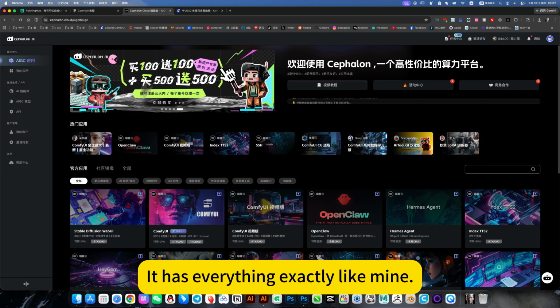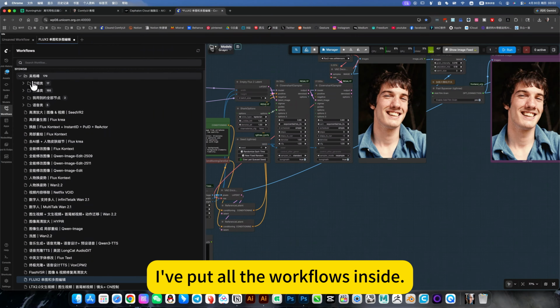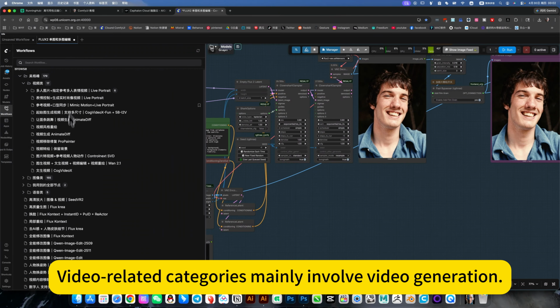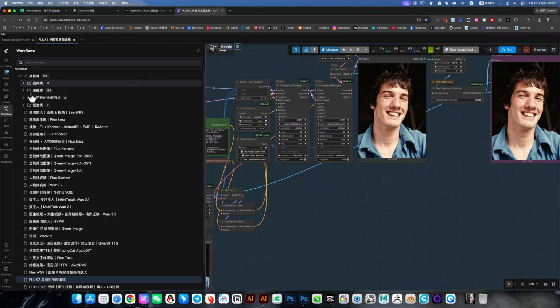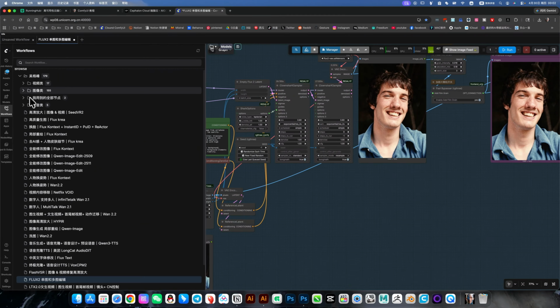You click on my mirror, etc. It has everything exactly like mine. I've put all the workflows inside, divided into video, image, and video-related categories. Mainly involve video generation. There are even more image categories. There are approximately 300 workflows.